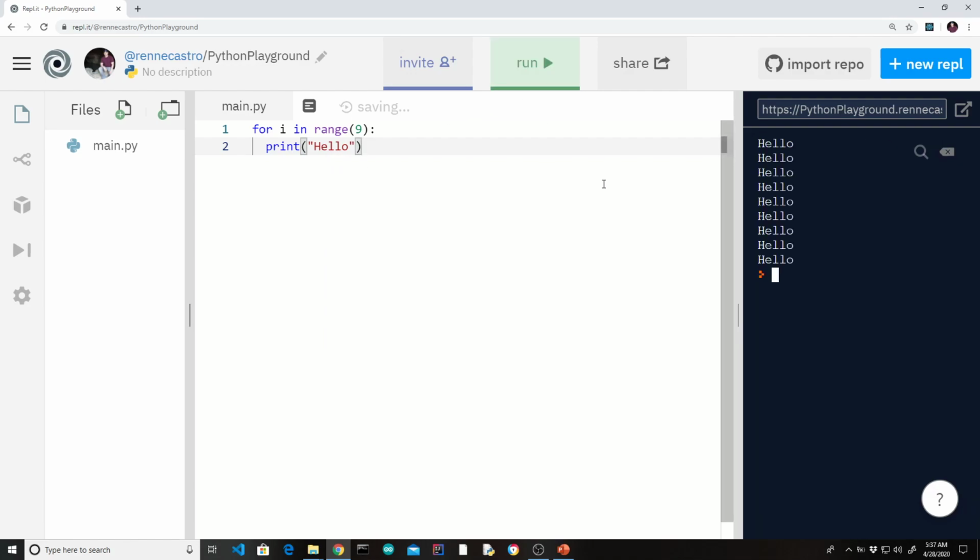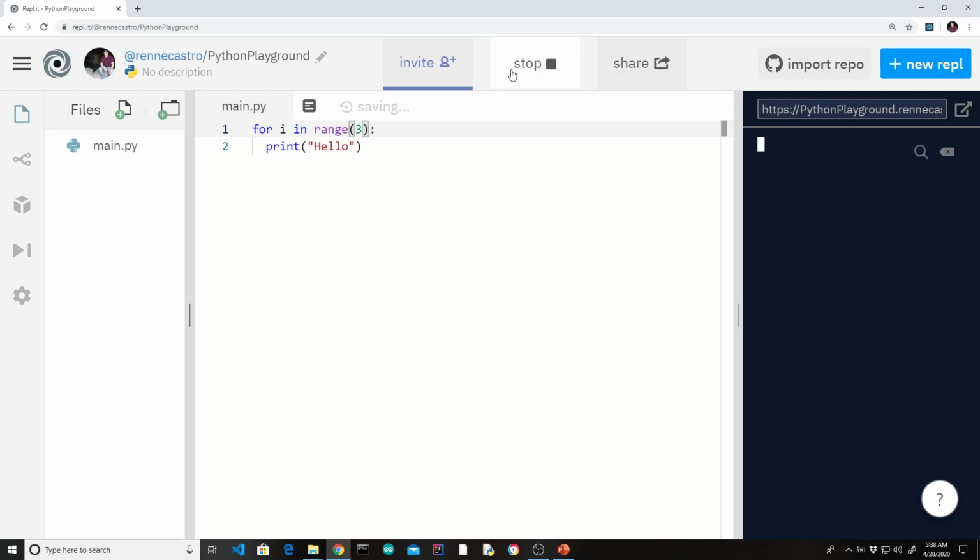And there you go. Now, if you count, you will see that we should have 9 hellos. So now hopefully you start to make the connection as to what that 9 means. The 9 used like this means repeat the code 9 times. So if I were to decrease this to something smaller, let's say 3, there you go. I only get 3 hellos.